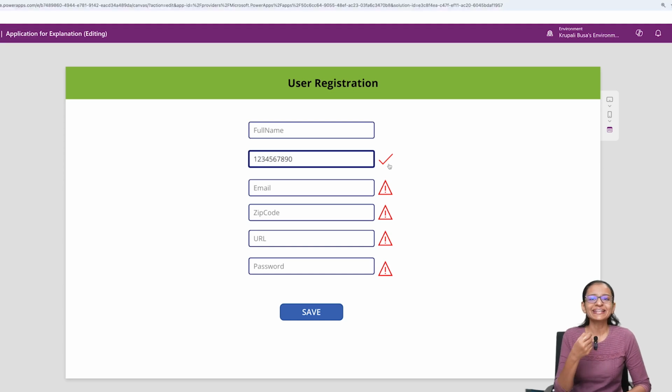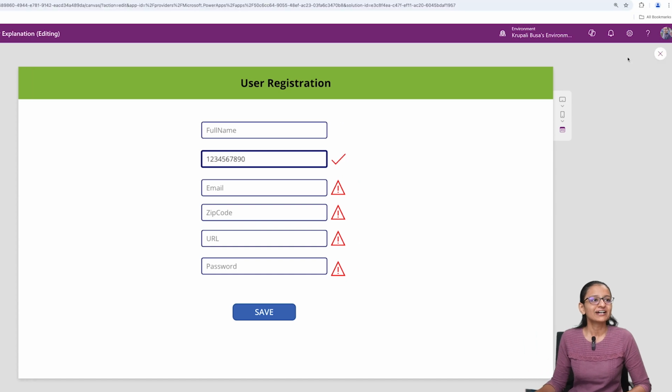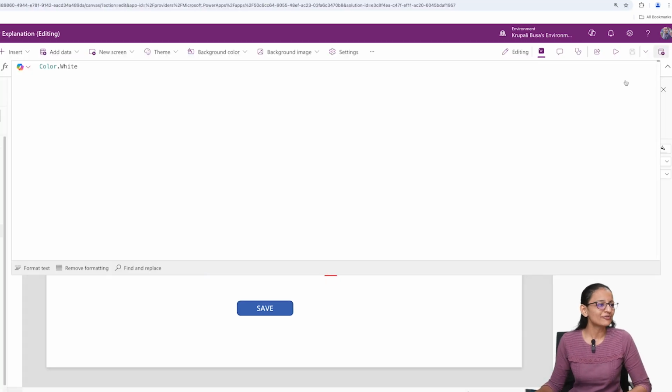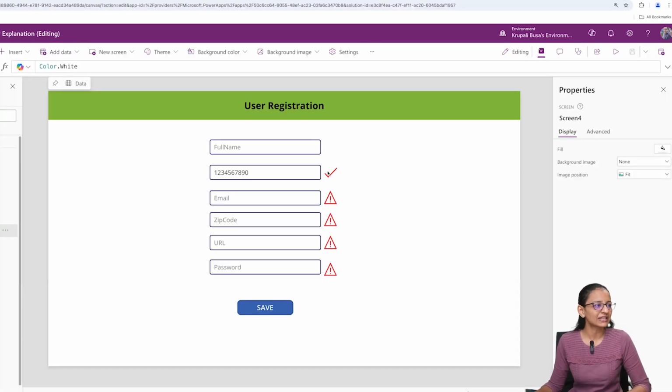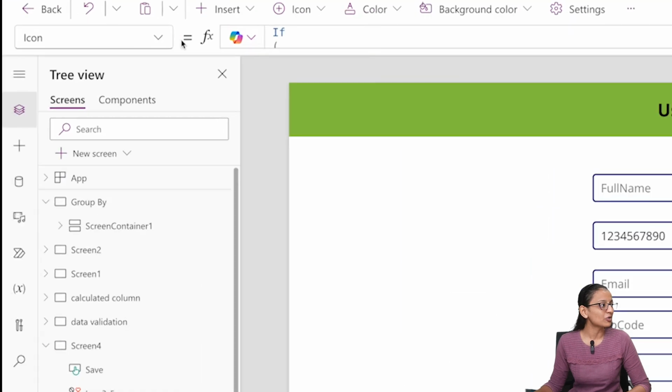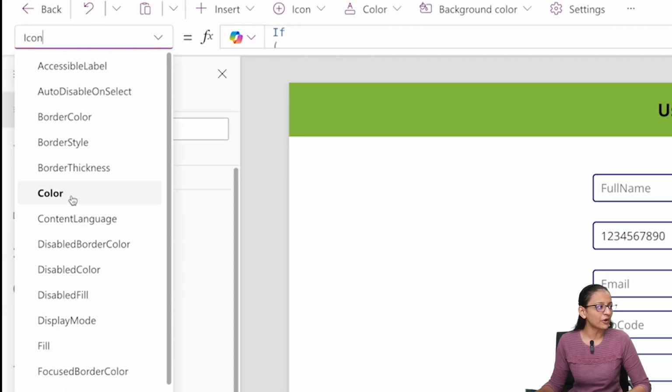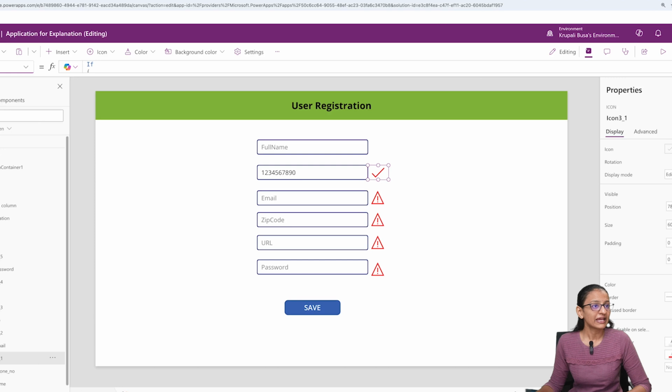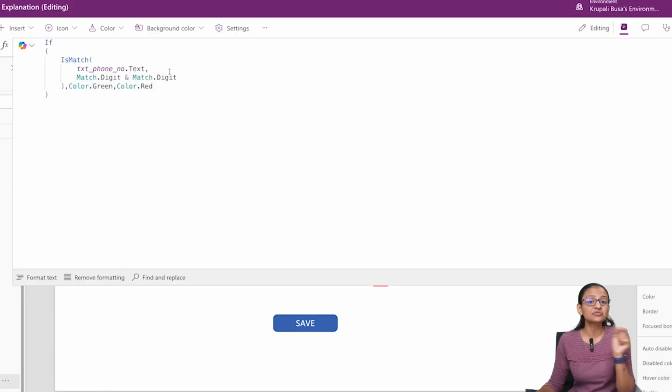But when we are telling the user that you entered correct information, generally we will not put it in a red color format. We will put it in a green color. So for that, we can just click on that and go to the color property of that same icon, and if that icon matches the desired format, then we write color dot green. Otherwise we will put color dot red.